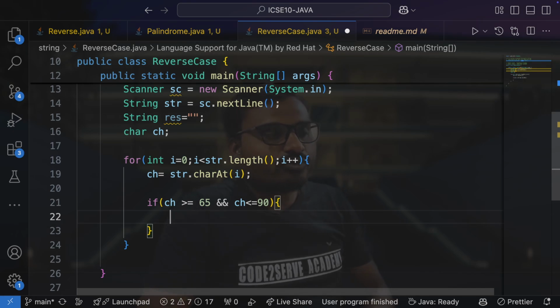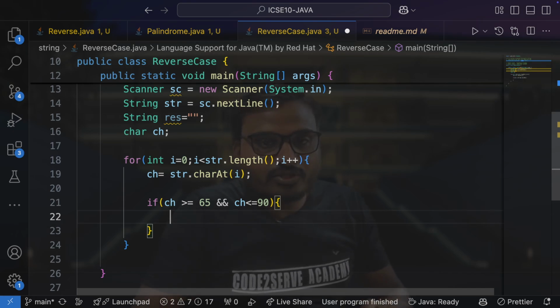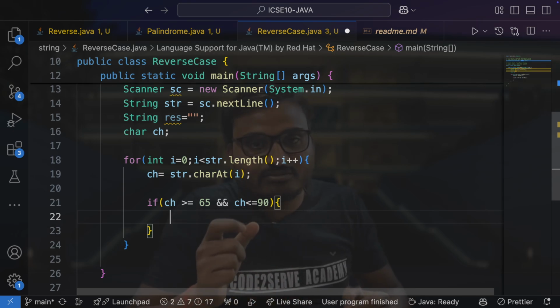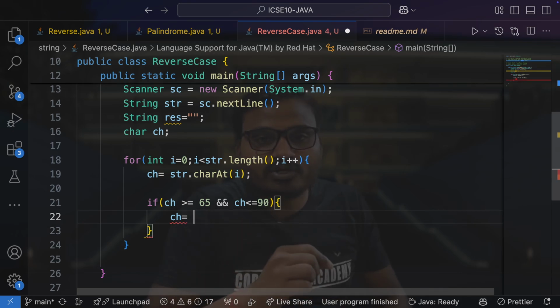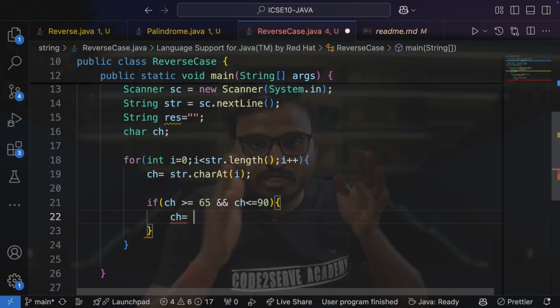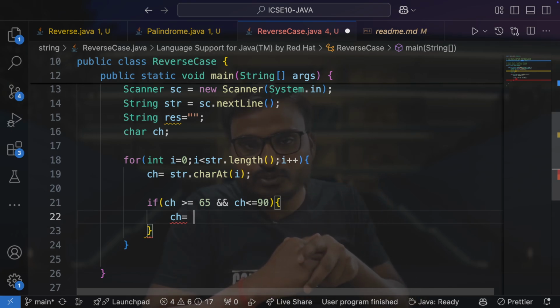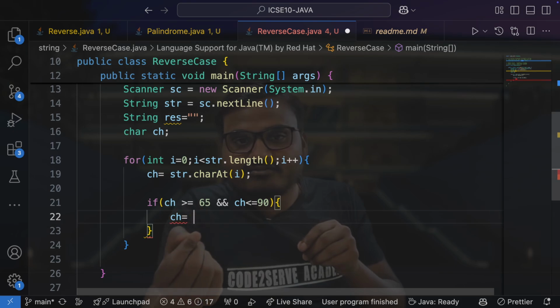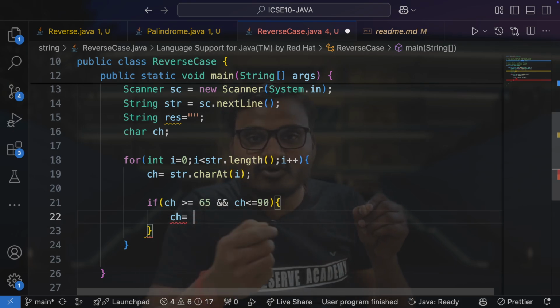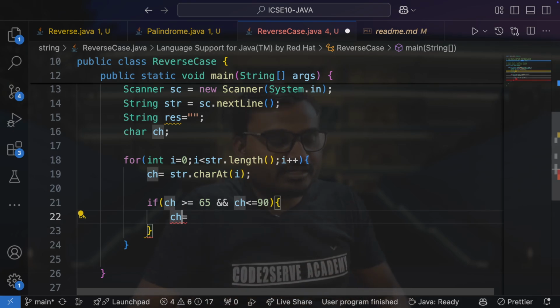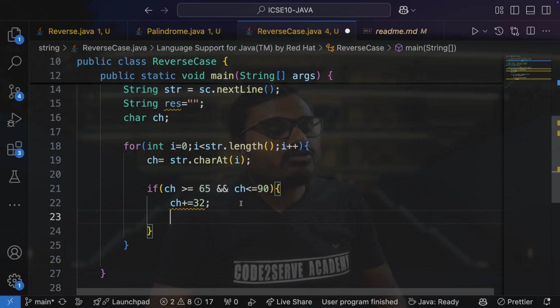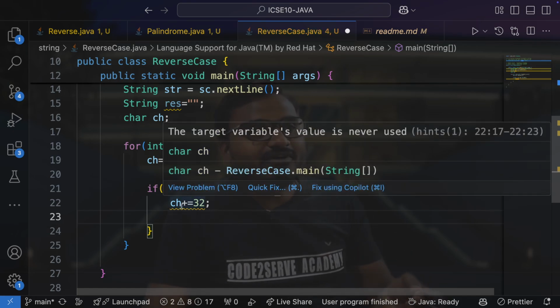If ch is in this range, that means ch is in uppercase, and then I am going to convert it into lowercase. I told you that from uppercase you can go to lowercase by adding 32 to it. How? A is 65 and small a is 97, so if you add 32, you will go to the lowercase. So whatever that character is, we are going to add 32 to it.